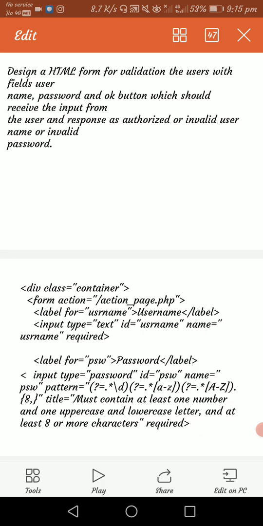Okay, so in this program, first we have to create an HTML web page, and in that HTML web page, password and username are labels, and we have to type some input value in the username and password, and a submit button is also required.